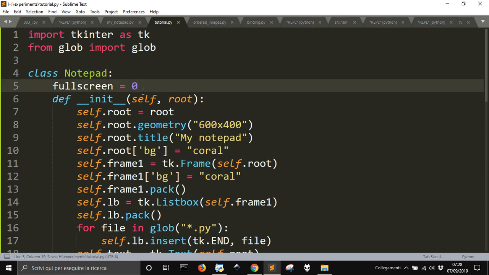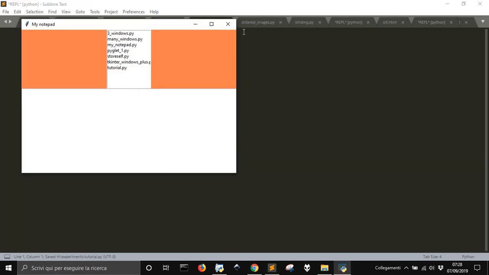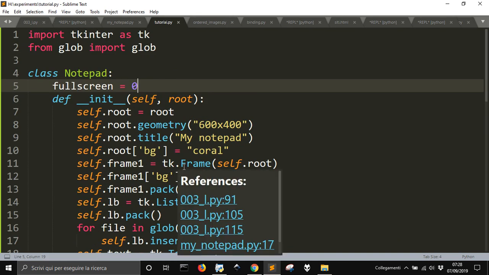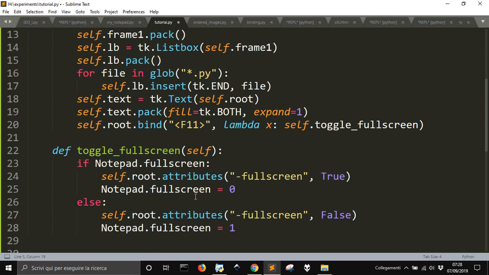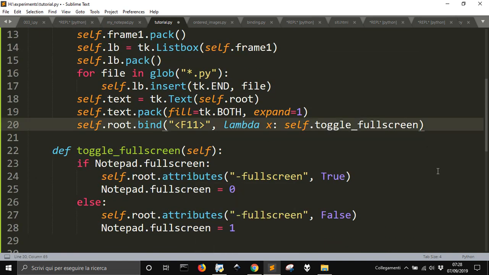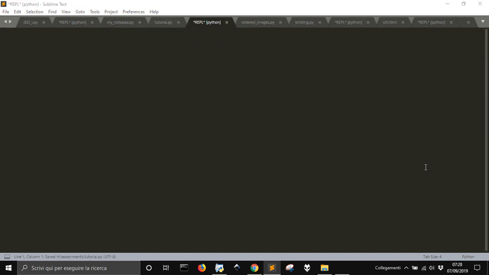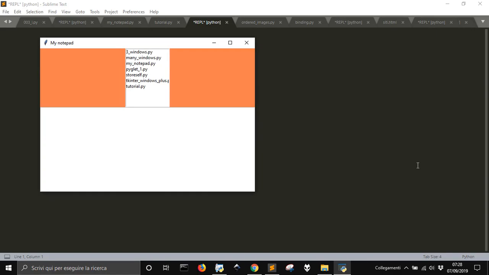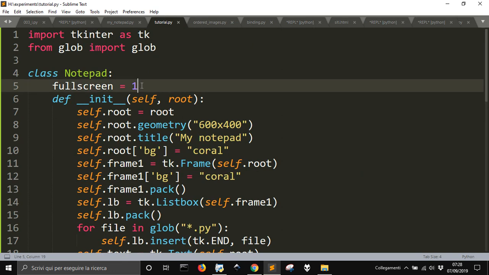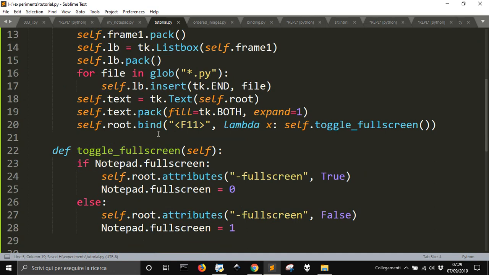Let me put it to 0. Okay, doesn't seem to work for some reason, and perhaps here we forgot to put this one. Yeah, you see that now it goes full screen. If you don't like this, if it's not intuitive to have full screen equal 1 at the beginning, maybe it should be 0 because it's not full screen at the beginning.